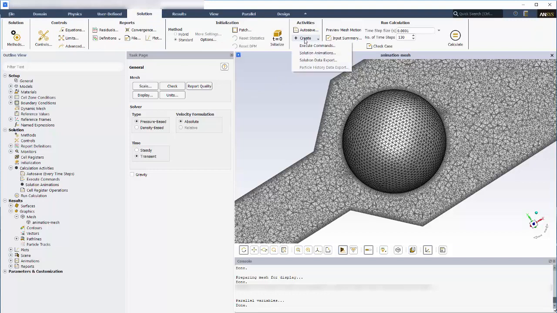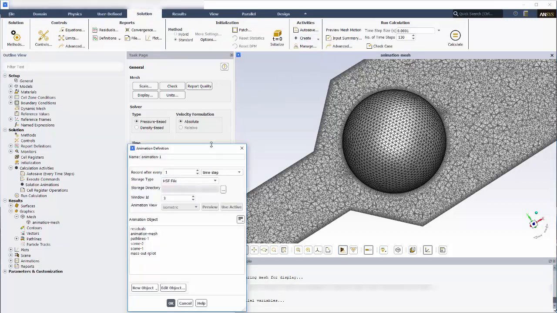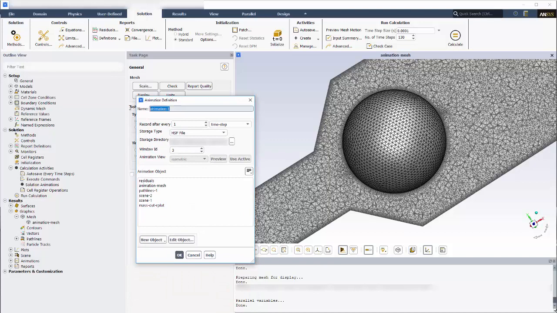First, you need to open the Animation Definition dialog box. You can choose to name your animation, which is useful when it comes to playing the animation later. Because this is a transient simulation, I want the image recorded after every time step. The HSF file storage type saves 3D animation images, which allows you to modify the view while playing the animation. The default storage directory is the same as your working directory, and the window ID specifies where the animation images will be displayed while the solution is being calculated.